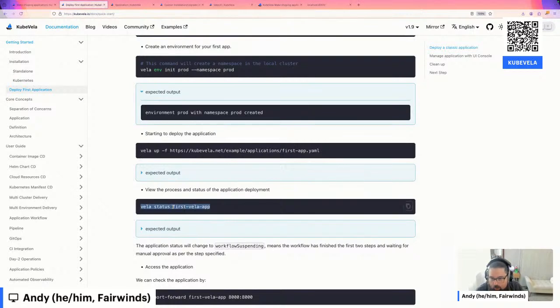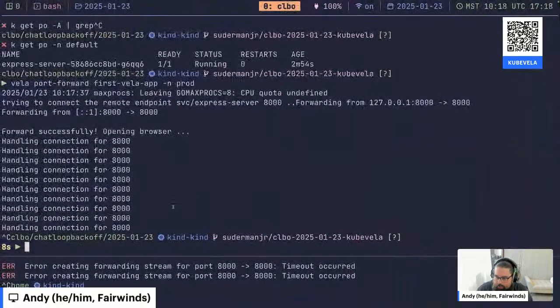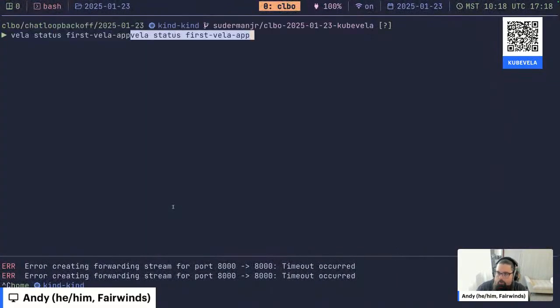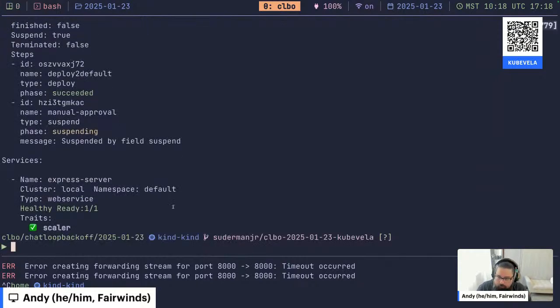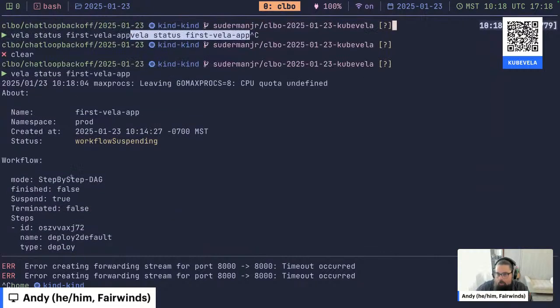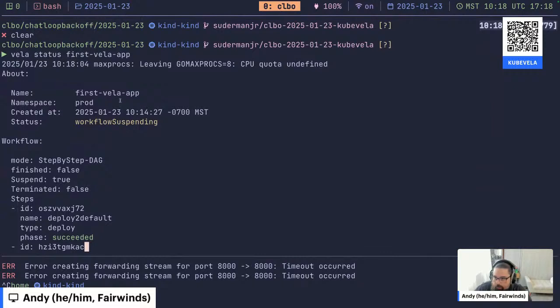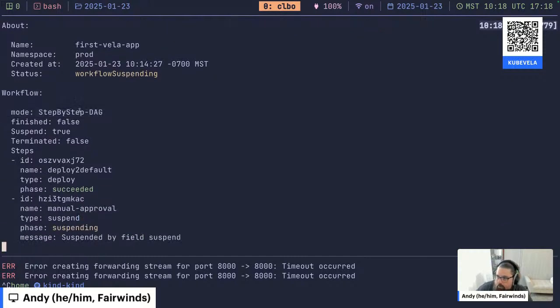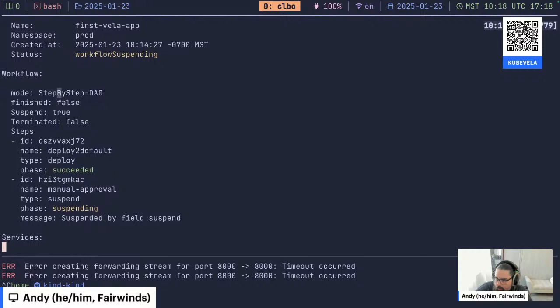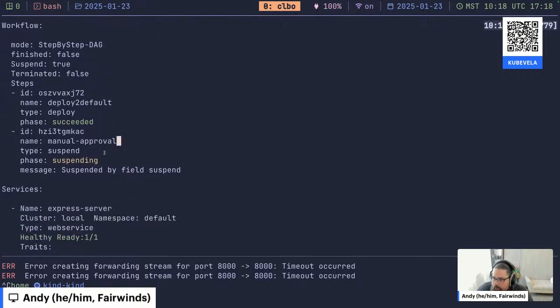All right. Well, we have a command to check the status of that app. Oh, we got a lot there. What's going on here? All right. We've got name, the namespace that it's in. It's in that workflow suspending. That's what I saw earlier. We see our workflow. It's just a step-by-step DAG. We don't have any branching in it. I definitely want to see how we define that at some point.